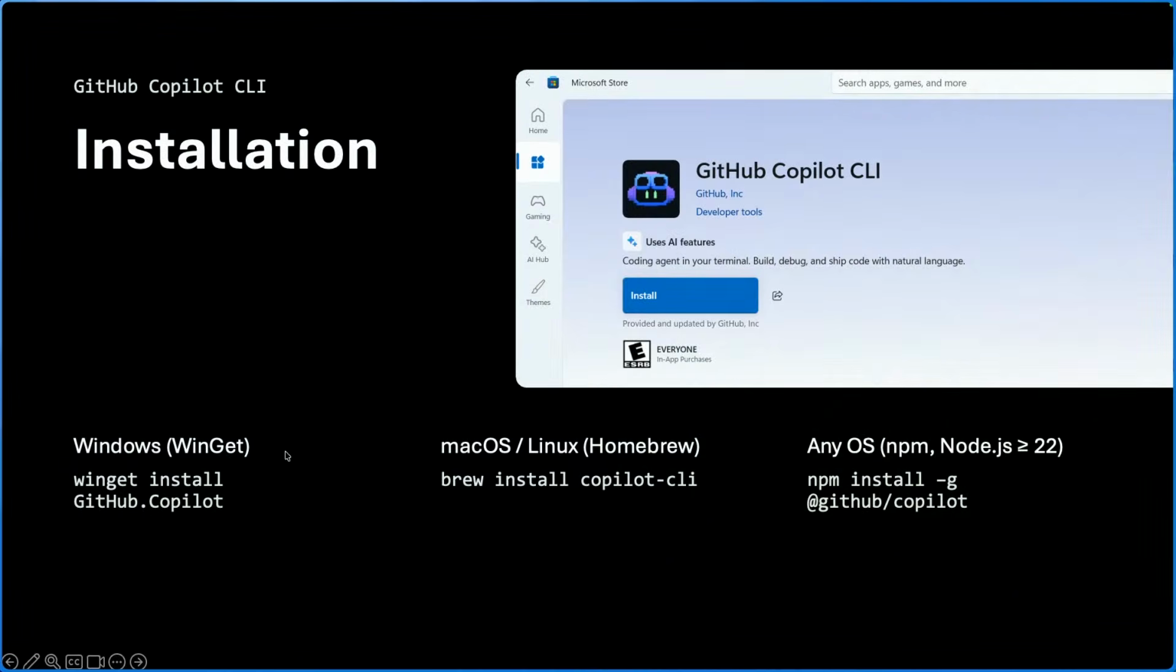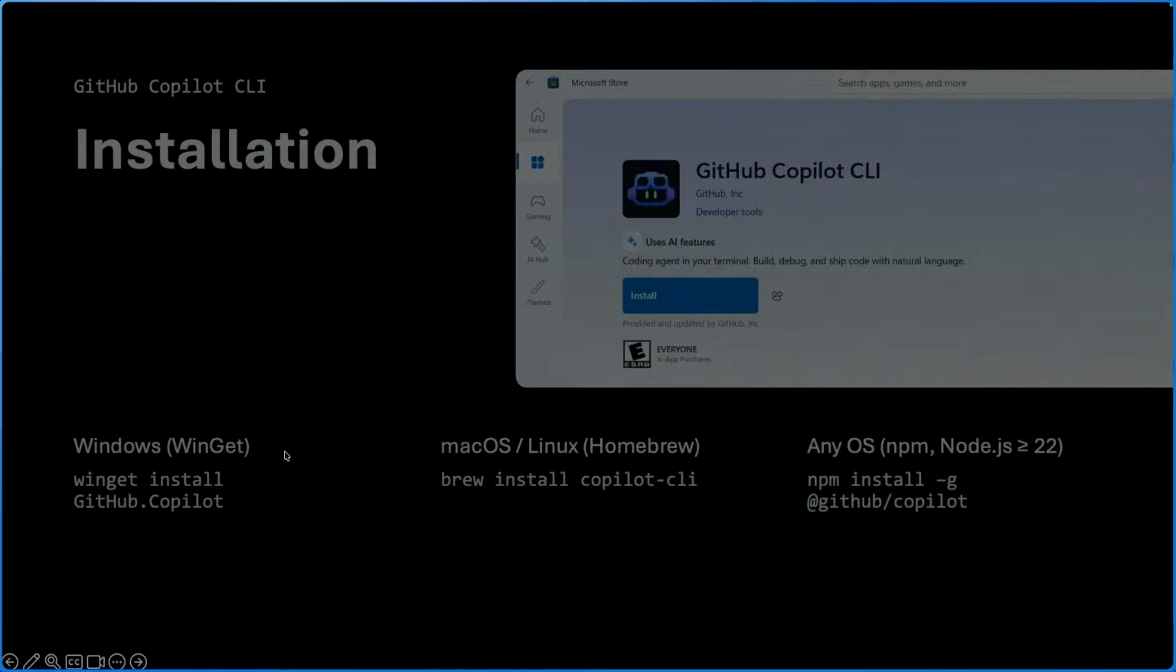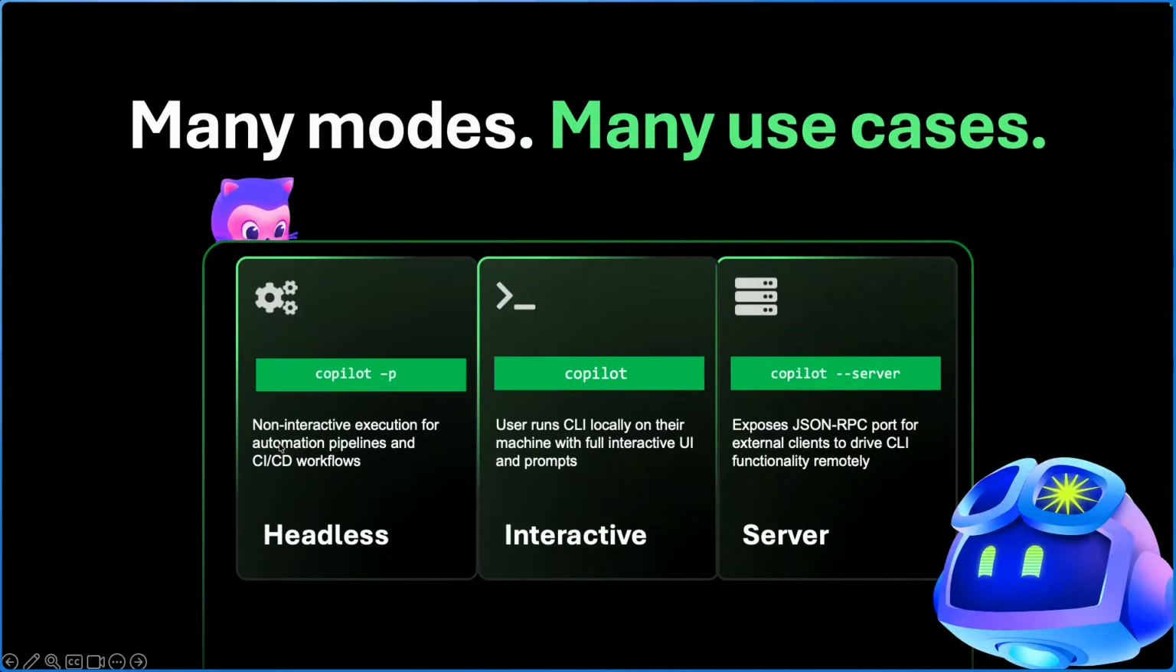And that's the installation step. Now, the next thing is that you can interact with Copilot CLI in a variety of different modes, each of them designed to support specific use cases. So you see here 3 distinct modes that you can interact with the CLI, and we're going to spend some time on each, see a demo, and see how you can basically get the most out of this tool.